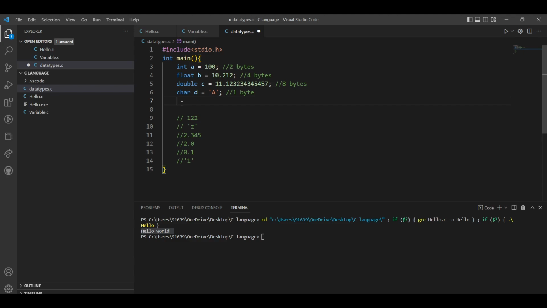So let's print the particular integer a. You might be thinking about why I'm not printing any value, why I'm not running the program. That's what I'm doing in this video. What is the percent d? I will cover it in an upcoming video, so don't worry about this. This is called the format specifier. Sorry about that, this is called the formatting specifier.